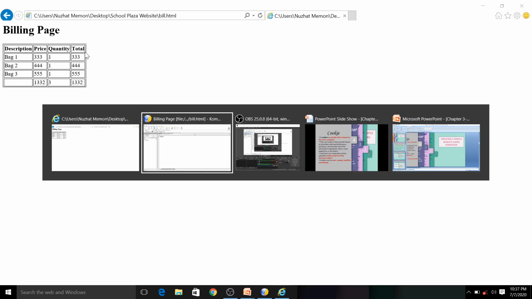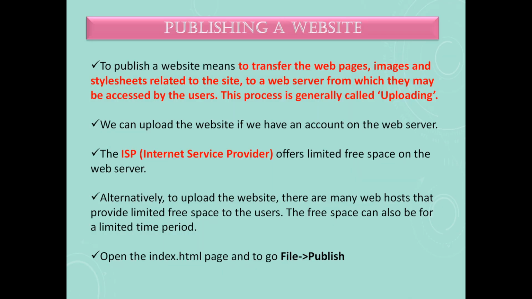Now we will see the theoretical concept, that is publishing a website. To publish a website means to transfer the web pages like index.html and buildpage.html, and the images that we were using for school bag, lunchbox and other school related items, and the style sheet, that is the CSS file related to the site, to a web server from where users may access it worldwide. In short, web pages you are transferring. With web pages, you have to transfer your images as well as style sheet file to a web server. And that process of publishing a website is also known as uploading.